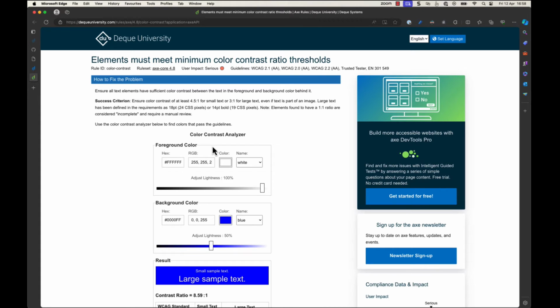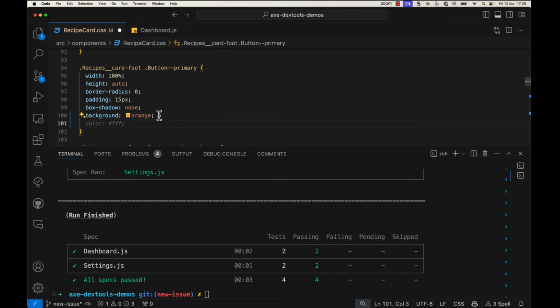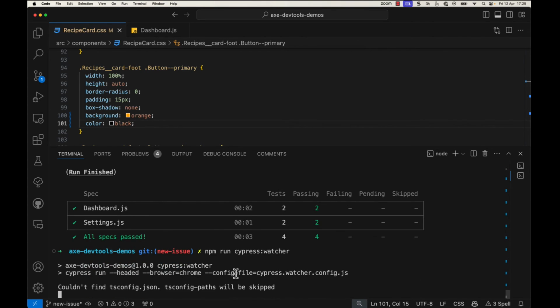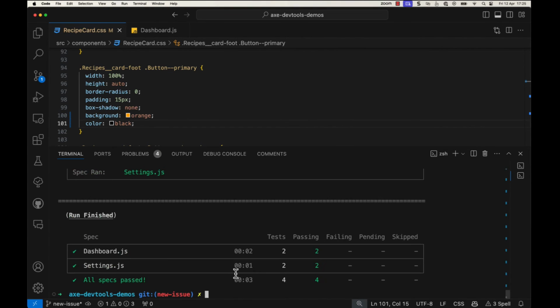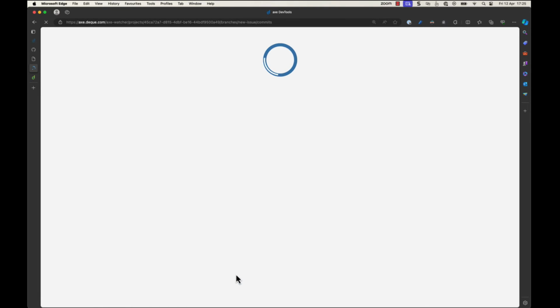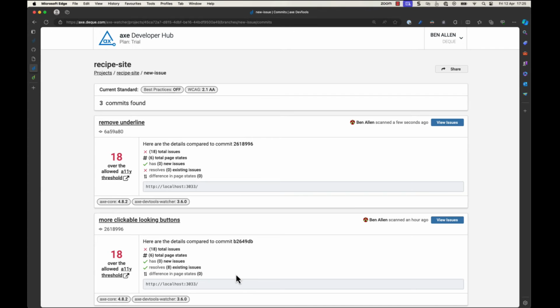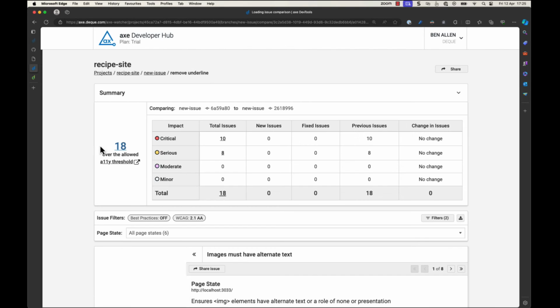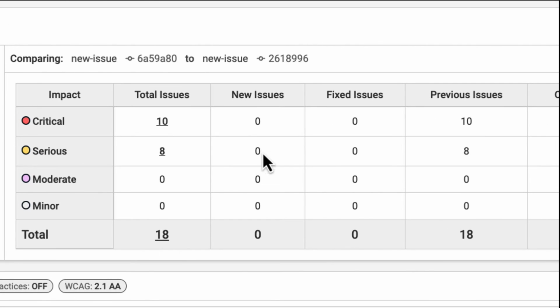This report is telling me I have more work to do, so I'm going to keep making edits and keep running my tests until I'm happy with the results. My changes have been made and my tests are still passing. I can check Axe Developer Hub again to make sure there are no new issues. This looks great. My code changes are Axe clean, and I'm ready to pass along to QA for some more manual testing.